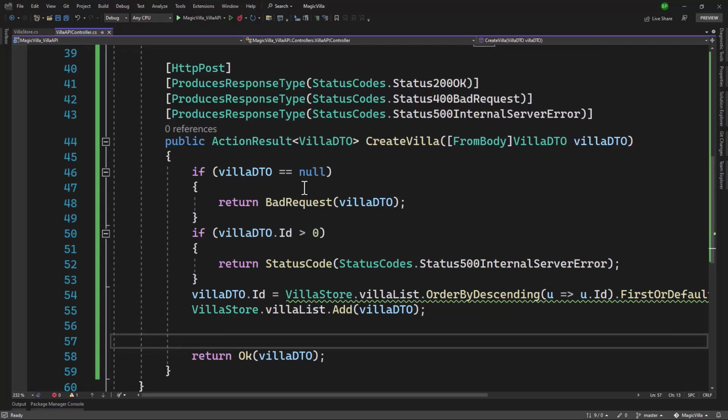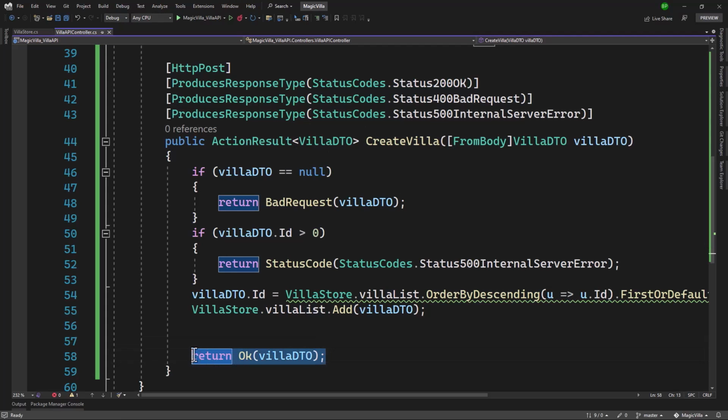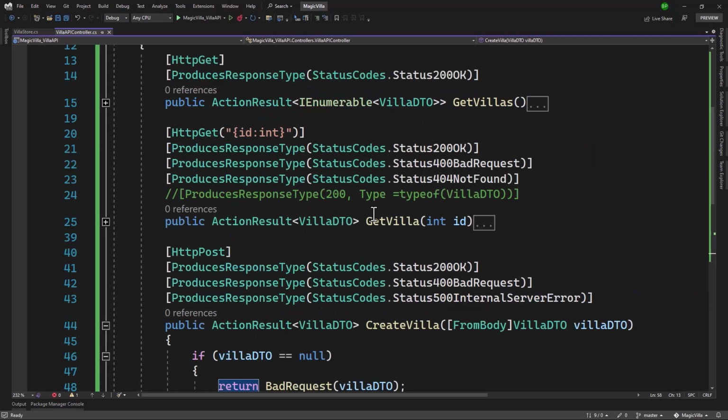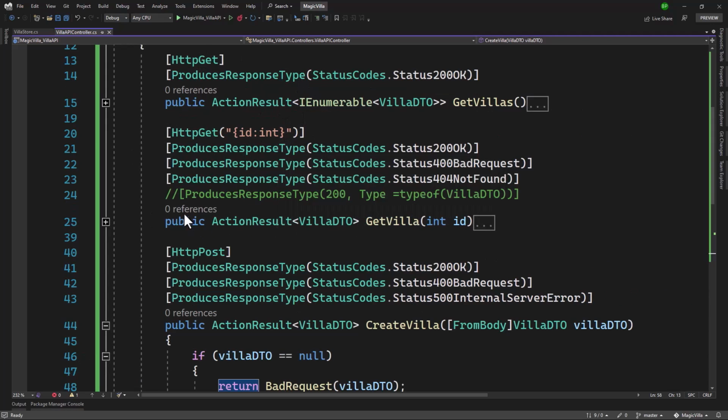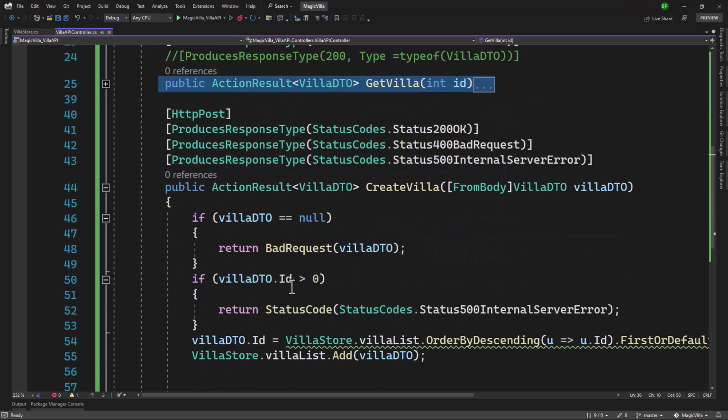So perfect, our HTTP post is functional now. But when we create a villa, it returns a 200 OK. Now that is completely OK and acceptable. No issues at all. But sometimes in an API, you want that when a resource is created, you give them the URL where the actual resource is created. So basically you want a link, that way they can call the getVilla with the ID of the new resource that was created.